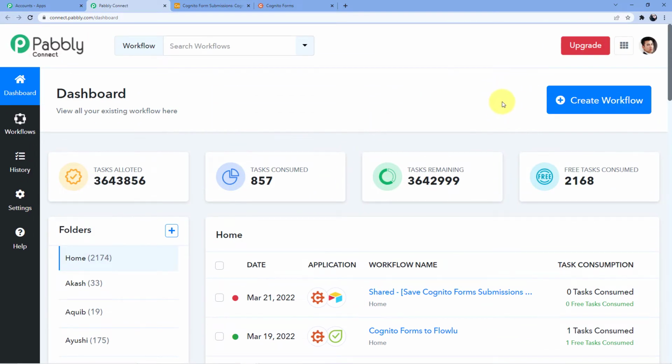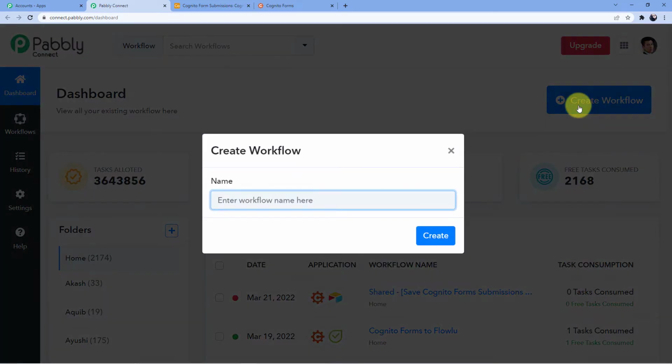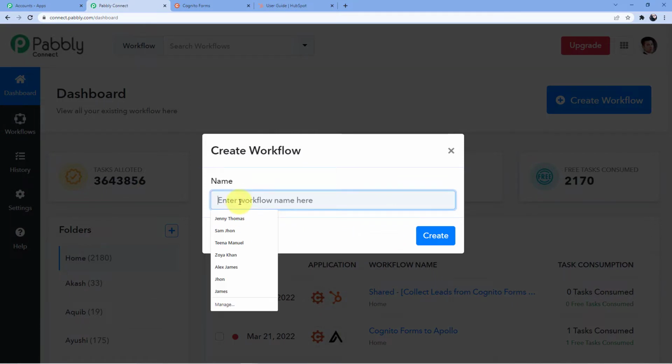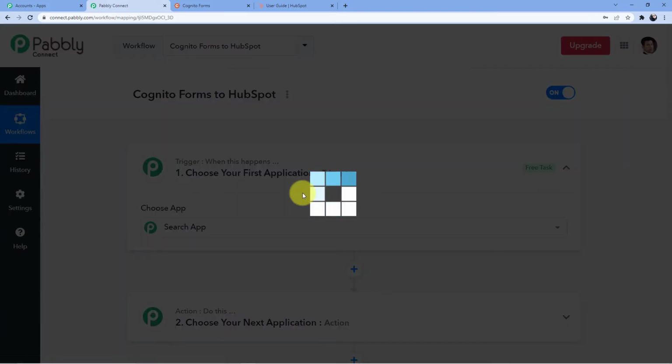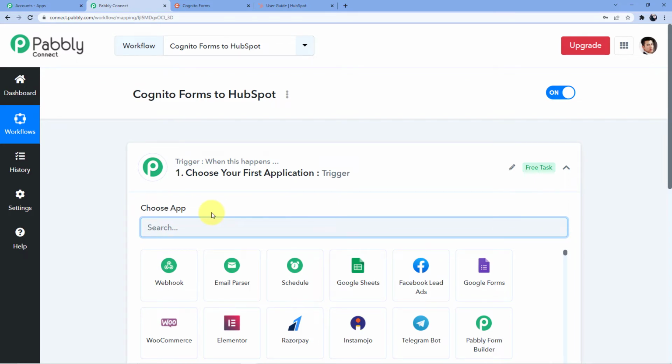Now to create a new automation, we are going to click on create workflow, and now we are going to give it a name. So we are just going to go for Cognito Forms to HubSpot. Okay, so I'm connecting Cognito Forms to HubSpot, so I'm giving it this name. You can name it whatever you want to. It's completely up to you. Just click on create, and after that you will be redirected here.